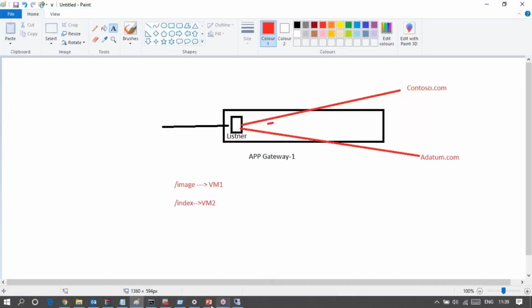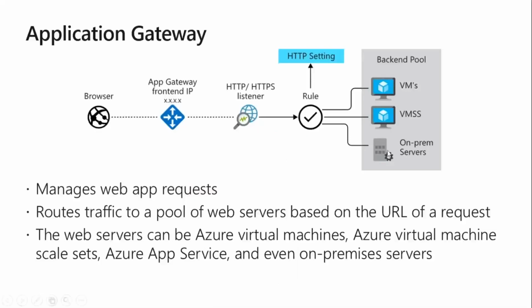So let me go to the slide. There is a listener which can apply the rules that you have defined there. And once it has applied the rules, the backend pool will be selected and your request will be redirected to the backend pool. You can add your on-premises server also as a backend pool to your application gateway.